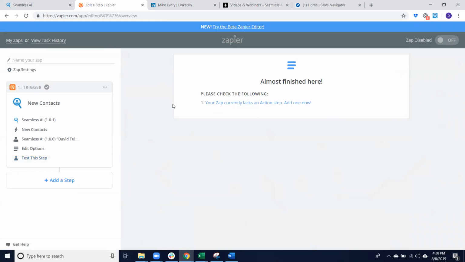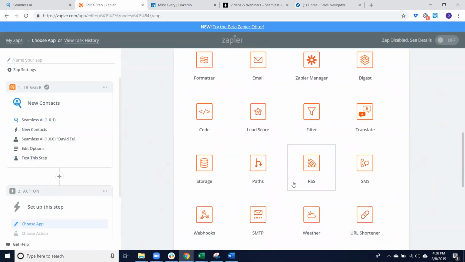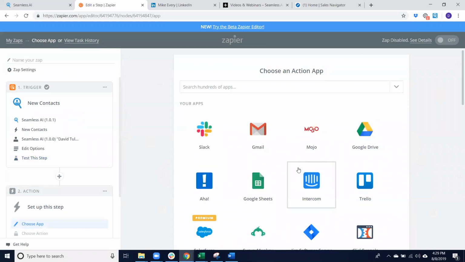And then once I have all of that done, right? So I need to add an action step. And this is where I can connect a new contact being saved in my Seamless.AI account to any of these apps. There are hundreds of them. I can trigger actions out of any of these. So if I want every time a new lead gets saved in Seamless to trigger an email out of my Gmail account to start a cadence for email marketing automatically, I can do that.